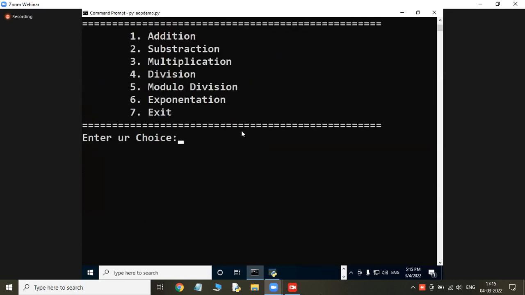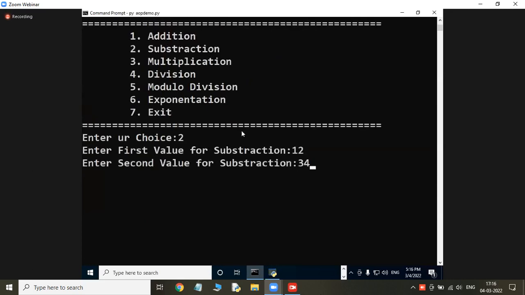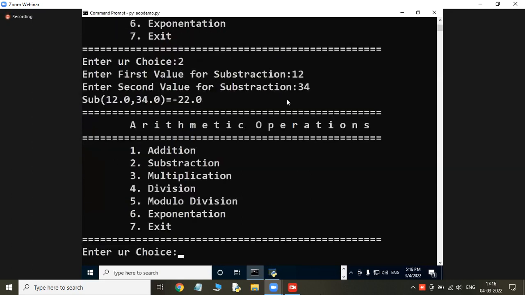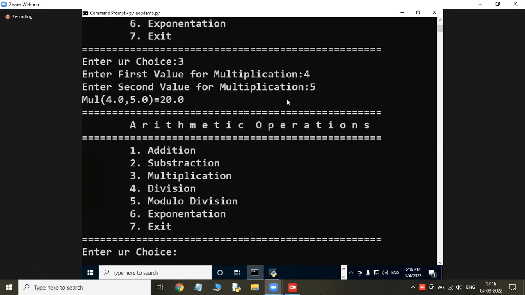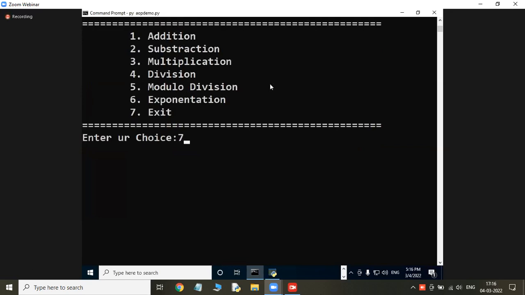Now you execute again. I say 2, I say 12 and 4 for 34. I say something like 3 and 4 and 5 multiplication. I say next 7. When I say 7, it will kill the program, no more hi Rosam. It will just come out of the program without executing any further statements in the program. See that?